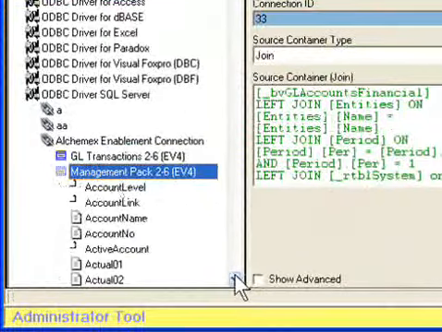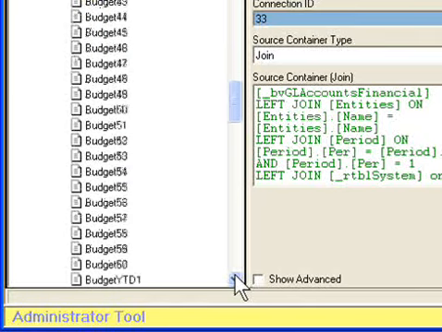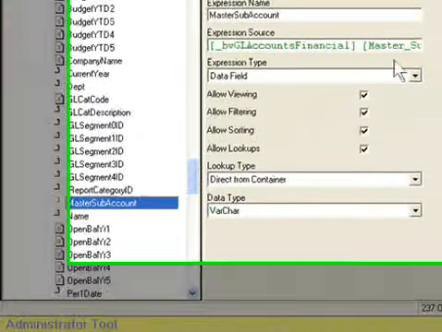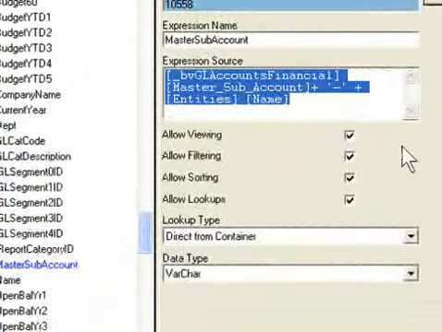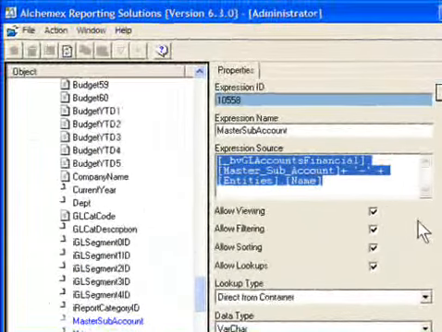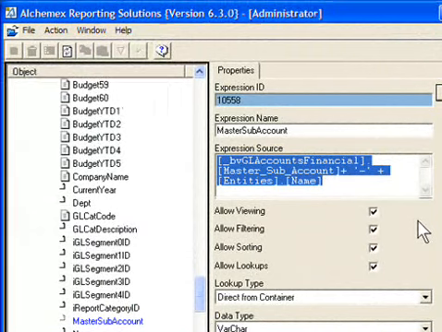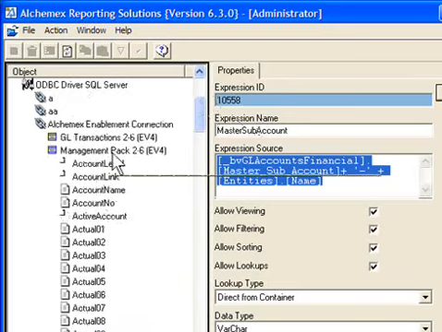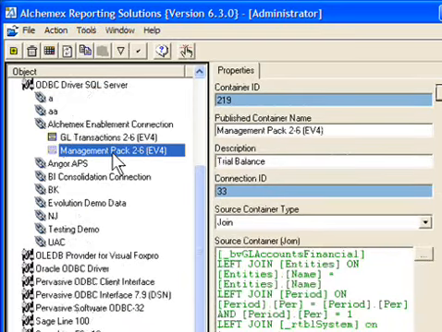Takes a bit longer on this container. And again, my expression source changes slightly to be the master subaccounts, again concatenated with the entity's name, otherwise known as the company name. Once that is done, my expressions or my fields within each container will now show at time of running the report which company that data has come from.